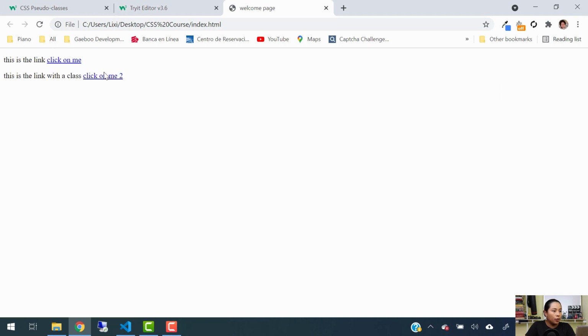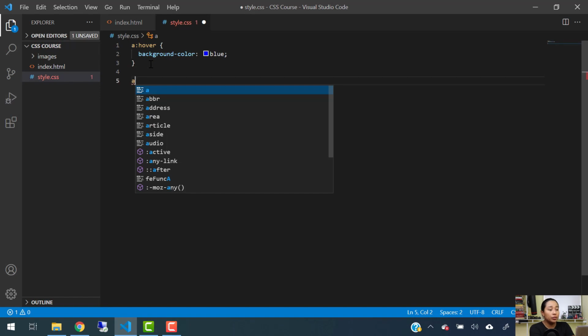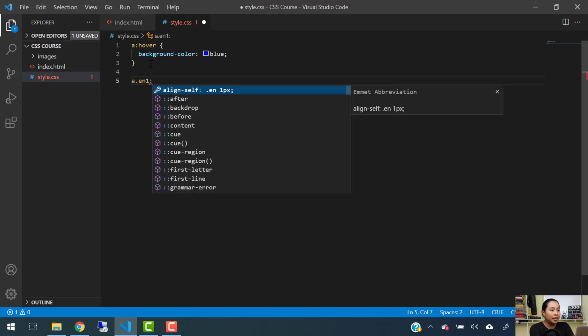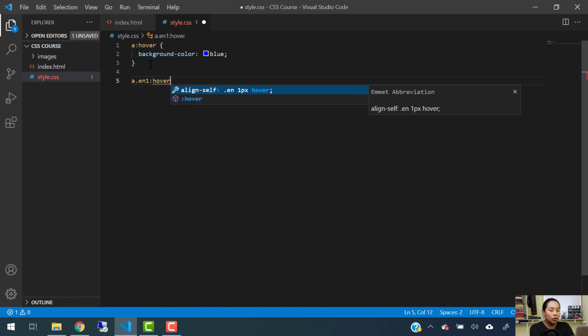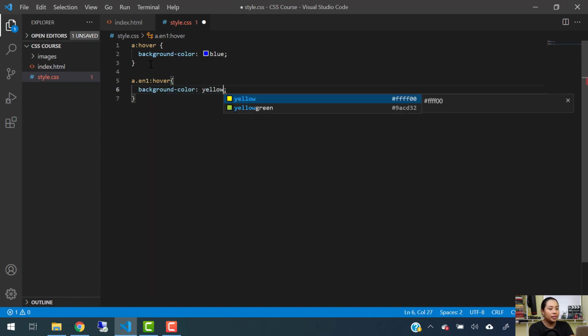Okay, and right now if I hover over it, it's blue because it's applying the same style to all A elements if we hover over them. Now here we're going to say A. Okay, now here we're going to use the A element. Then we're going to call the class, which is example number 1. And then we are going to say, when we hover over this, I want the background color of this link to change to yellow. Let's make this one yellow.